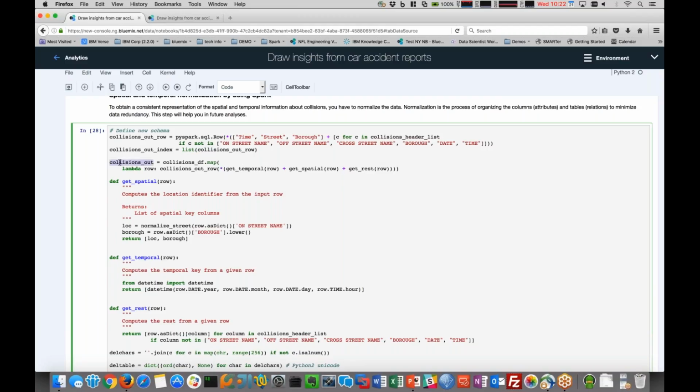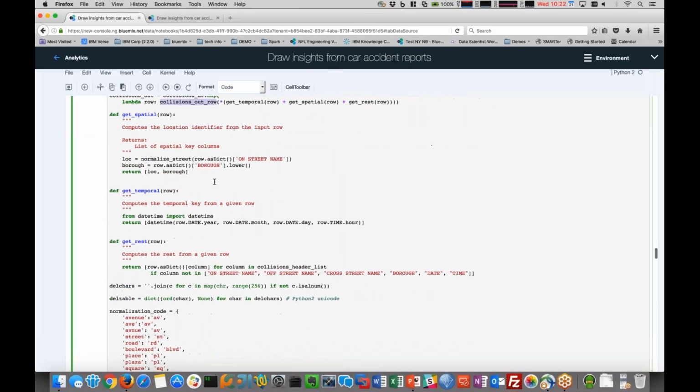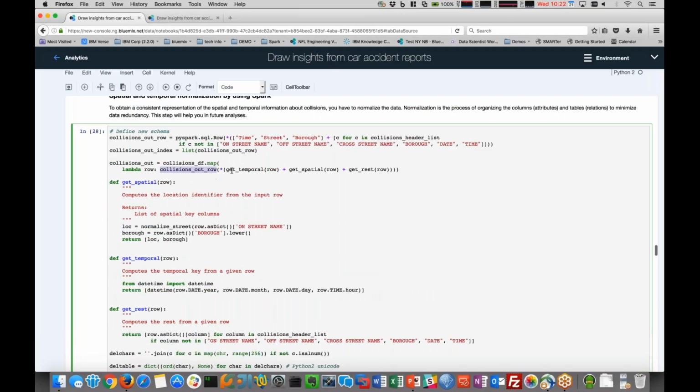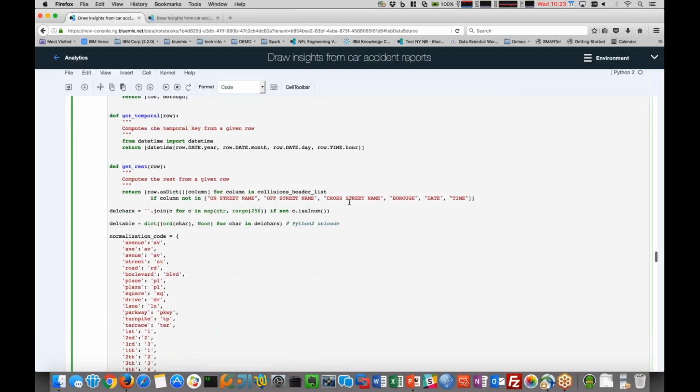And so what's happening here is we're creating a new data frame called collisions out, and we're going through and creating a map. And in this map command, we're saying lambda row, and then collisions out row is equal to calling each of these specific functions. For example, get temporal row, get spatial, and get rest. And ultimately what gets returned is a subset of the data that's been cleansed.